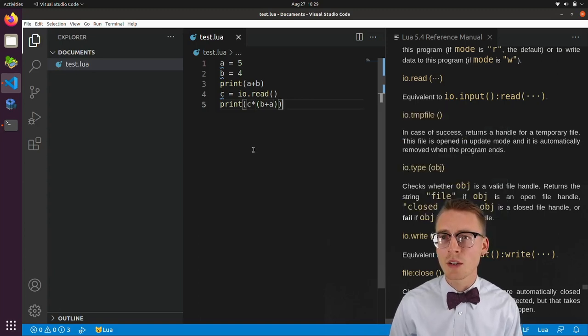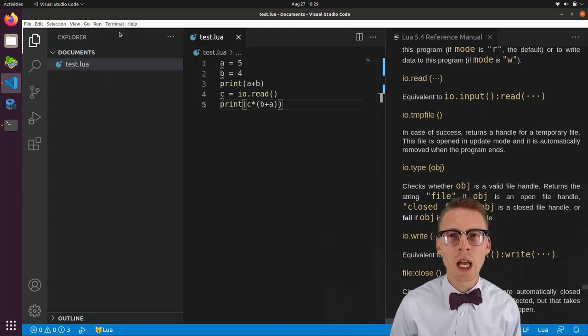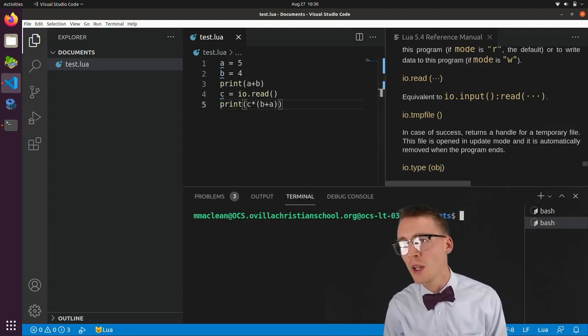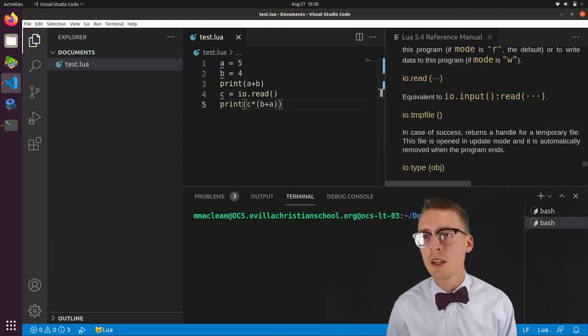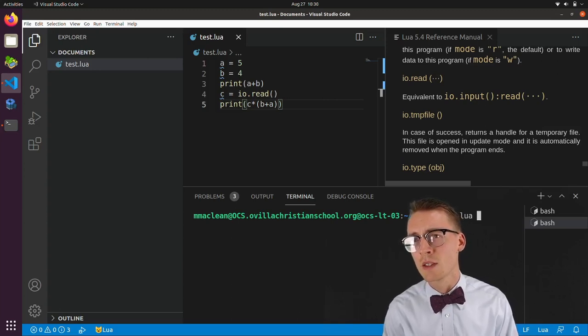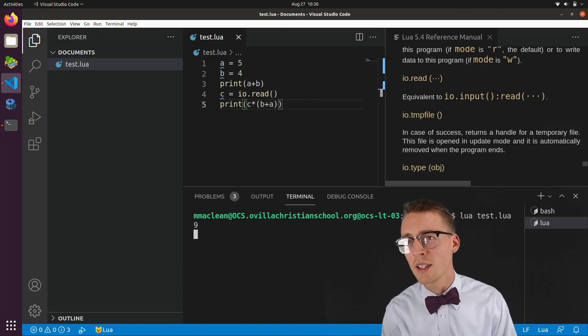We want to actually run this and just see what it does. Go up here to the top, and you'll see Terminal, and you can click New Terminal. There's a lot of different options. I haven't gotten into all of them just yet, but as you can see down here, it opens a terminal in the folder that you're in. So then we can say Lua test.lua. Enter. And it says 9.